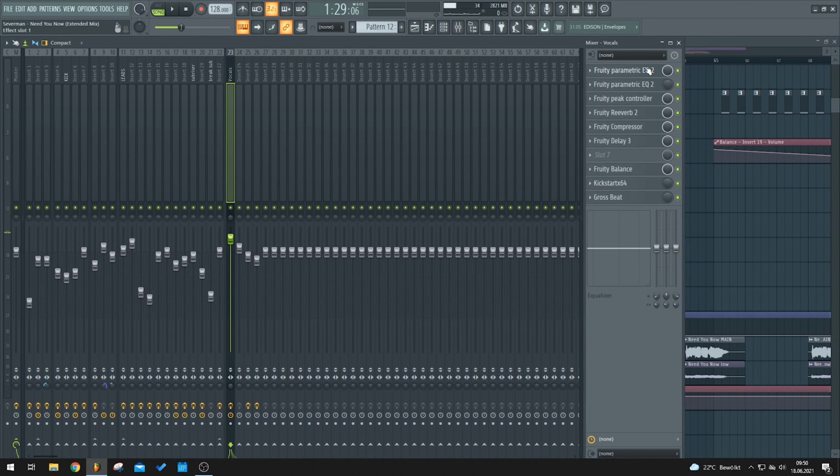It's nothing crazy. You know me, I don't use a lot of fancy plugins because I like to use the native FL Studio plugins because they absolutely do the work, and I didn't need more fancy plugins for this case.